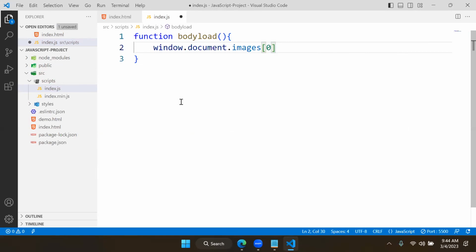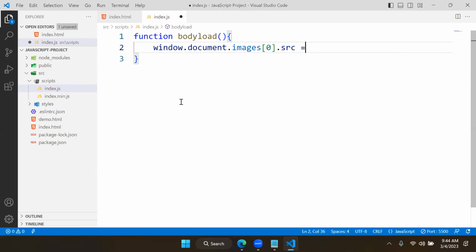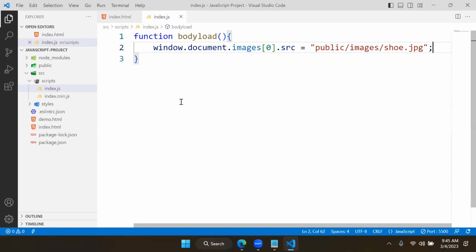And at that location, there is an image. If you want to put a picture inside that image, then you have to use a property called src. The HTML image has src. What is src? It is in a folder called public. In public, there is a folder called images. In that, there is an image called shoe.jpg. That is the image we want to apply.